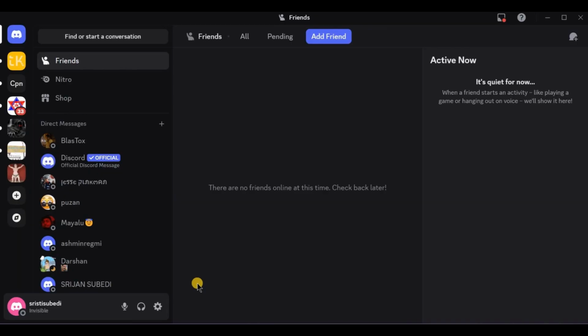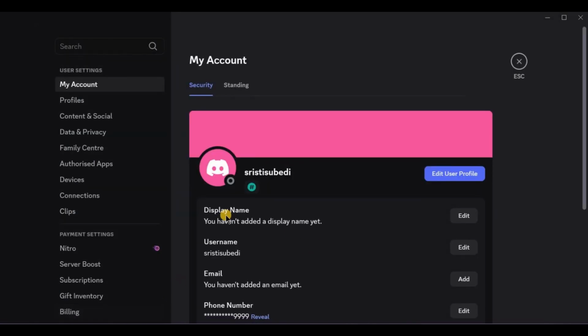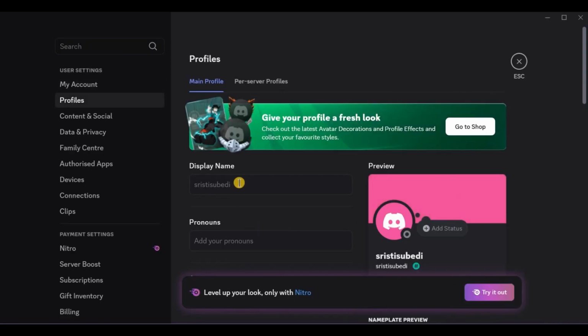Open Discord and look at the bottom left corner where your profile picture and username are. Click the gear icon labeled User Settings. In the Settings menu, select My Account. You will see your current username and a button labeled Edit. Click that button and you can enter your new username.